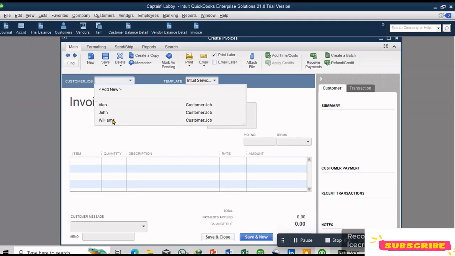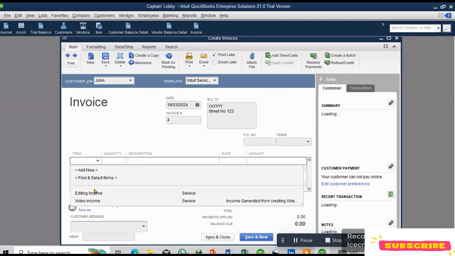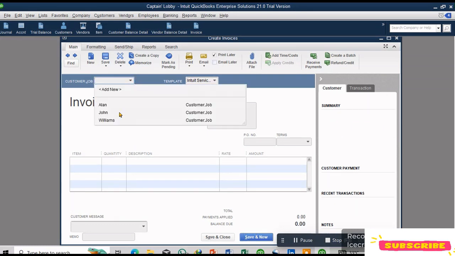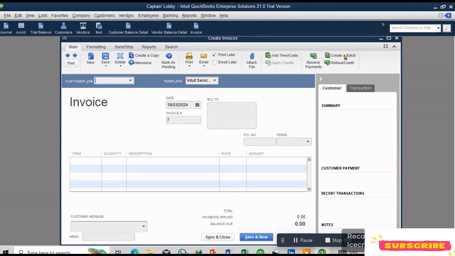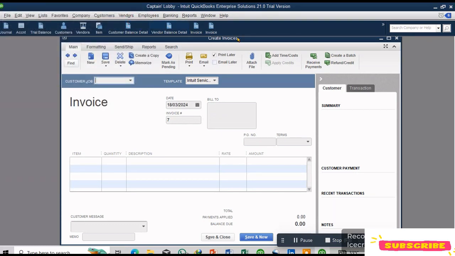So I'm selecting the customer. I'm selecting another customer, John, and I'm using video income again. Now we're going to save and new, and as you can see, the invoice number and date are already filled in; you can adjust the date and descriptions, and QuickBooks is auto labeling invoices. I have created 7 invoices so far.